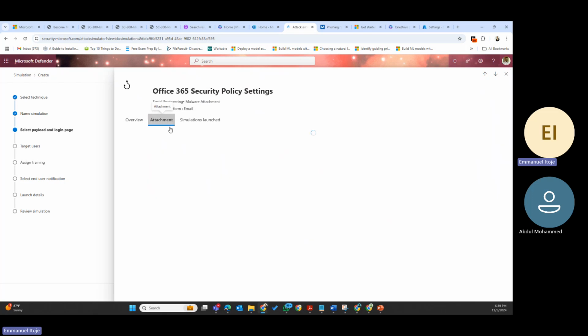Then we check under attachments. Is there any email attachment here? So it's telling me that there's an attachment called policy settings, which is actually a doc. Then simulation launched. Has any attack simulation been launched with this particular payload? That's what this is talking about. It's going to give you a list of all the simulations. But currently on this tenant, I've not launched any simulation with this particular payload.